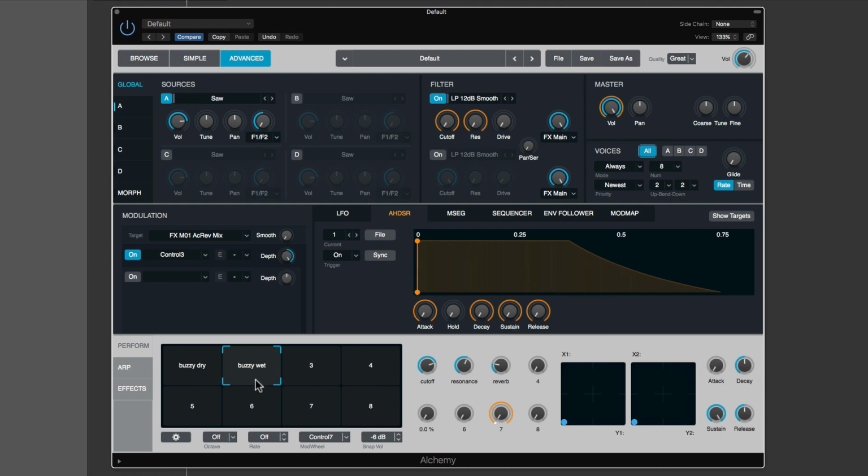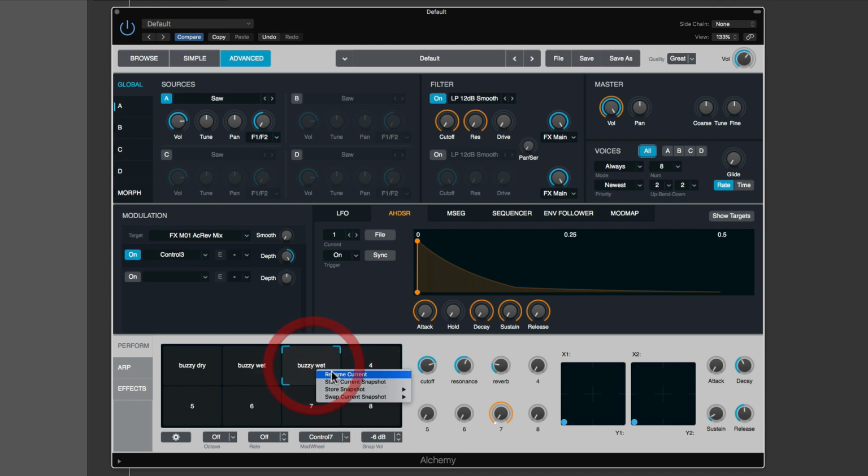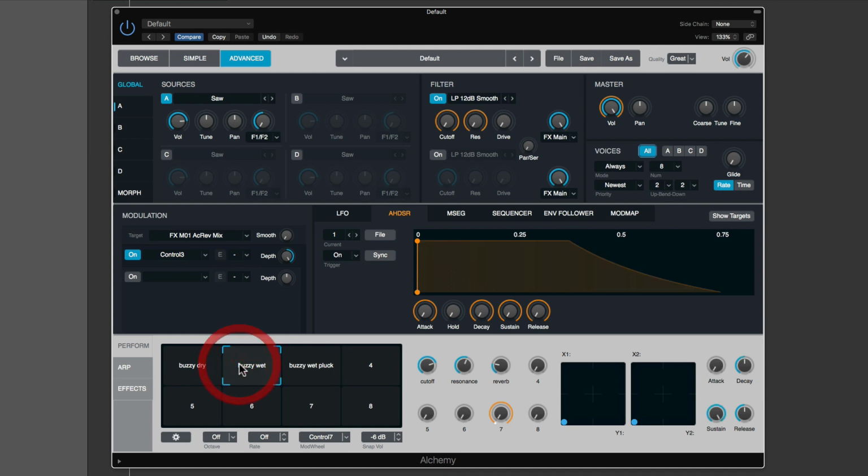Right, so I could make, let's copy this over, store this snapshot on pad 3, select it, and now I'm going to reduce the sustain. So it's pluckier. Store it. And I'm going to call this, rename, buzzy wet pluck. Okay, getting it? Now let's take buzzy wet and copy it to 4.